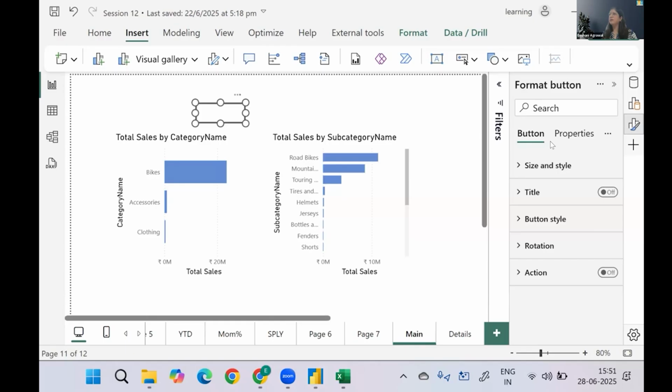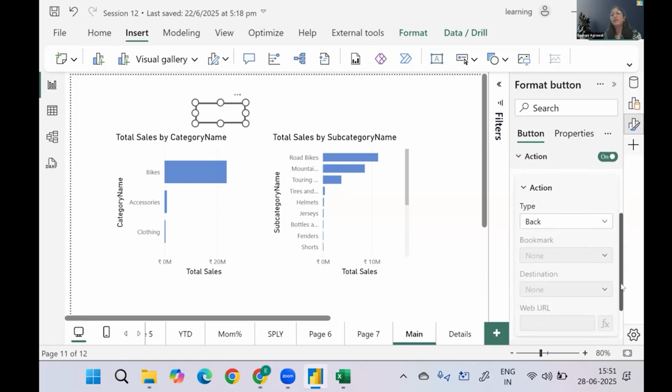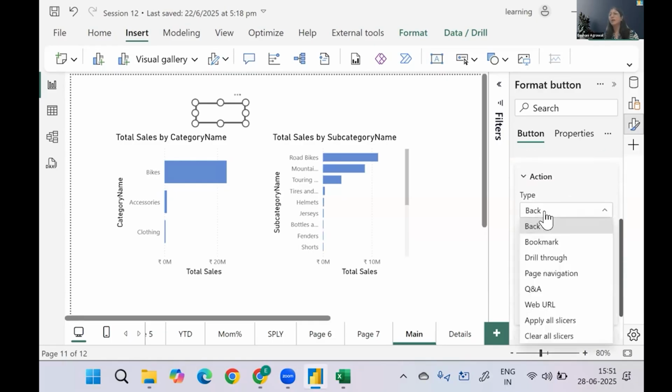Now, when I click on a button, I want a certain action to happen. So what we do is we set an action of the button. So we are going to turn it on and we click here. Now buttons can also do various things. It can take you back to some sheet. It can act like a bookmark. We'll discuss what bookmark is. It can do page navigation. You can say, okay, go to this sheet. Or you can also have drill through.